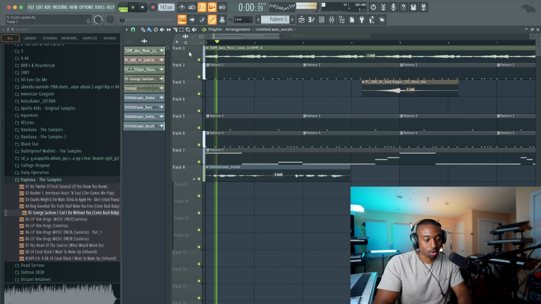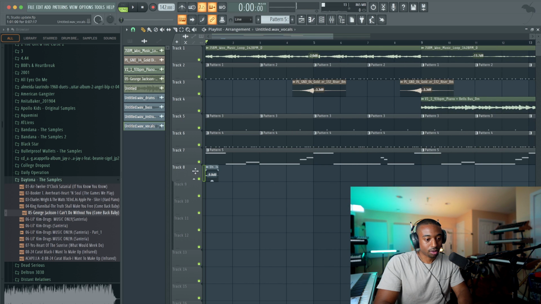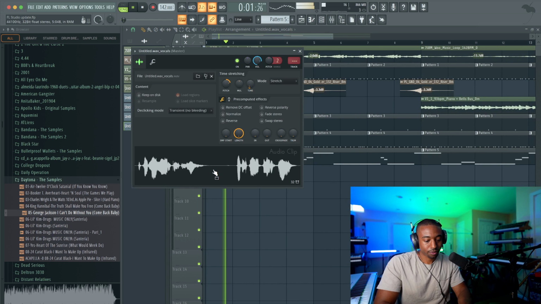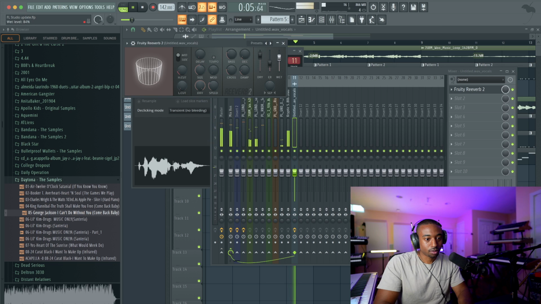So I just want the word wall. I don't want the whole phrase, just the wall sample. Then we can send that through reverb or whatever. Let's add some reverb. Really long tail reverb.